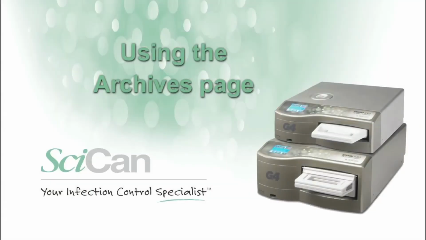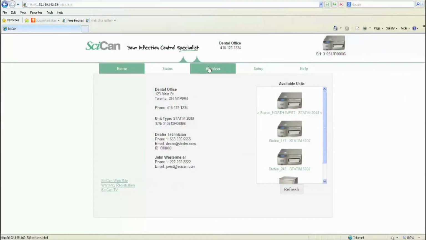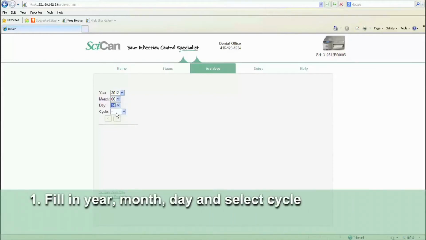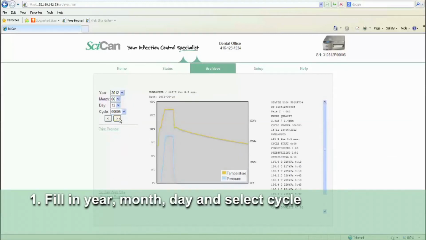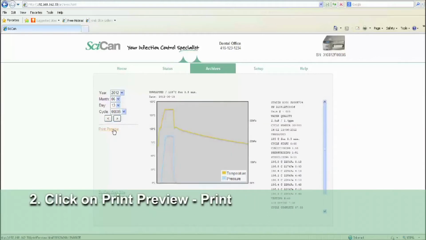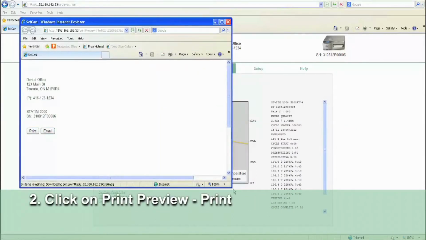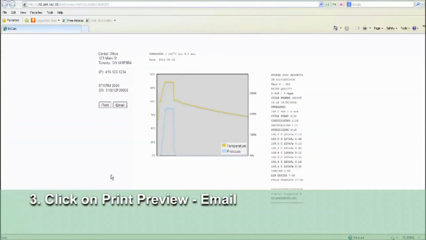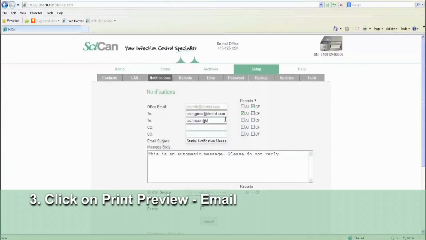Using the Archives page. The Archives page is where you can access any cycle the unit has ever run. It is your internal data logger. Select the year, month, and day in the drop-down menu to view the cycle records. You can browse sequential records by clicking on the left or right buttons. To print the record, select the Print Preview button and then click Print. You can also email specific records to individuals specified in the notification screen, which we will talk about later.